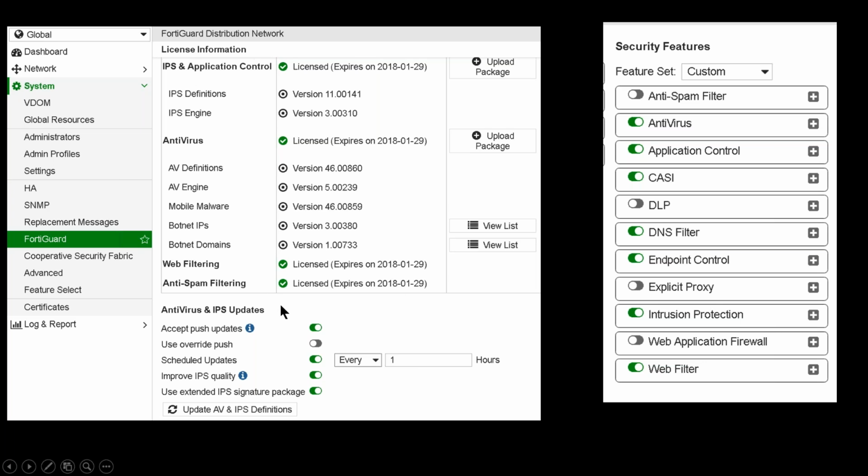The other thing that I've seen people do is they'll go in and they'll license it and everything properly, but they don't even turn on the features. So make sure you go in, because by default all of the features are not turned on, and turn on the features.